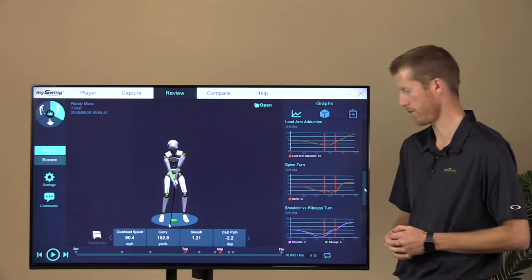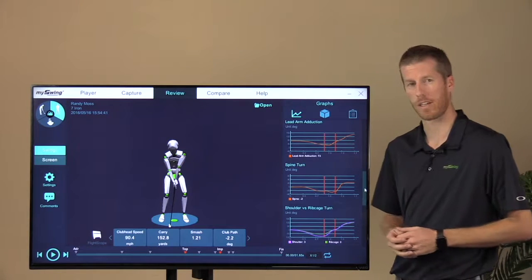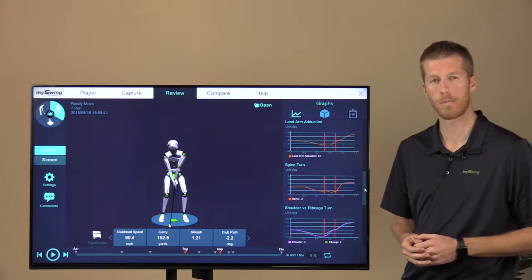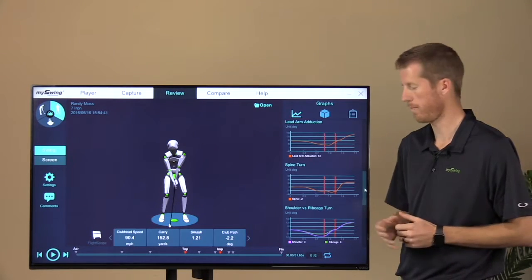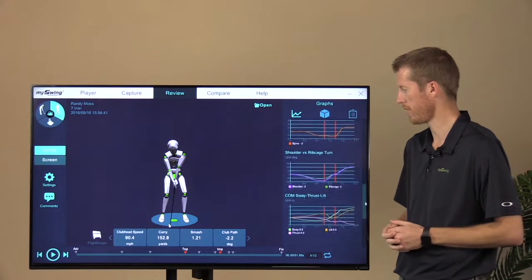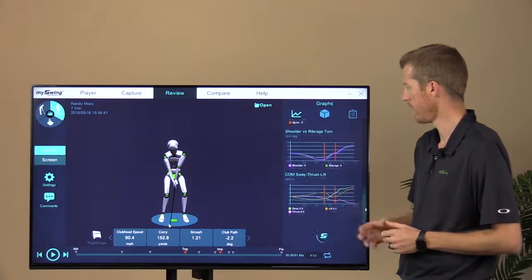This graph here is shoulder versus rib cage turn graph. This graph is exclusive to the MySwing system, as other systems don't measure both shoulder joint rotation. This graph is measured in degrees as well. Okay, now let's scroll to the bottom.